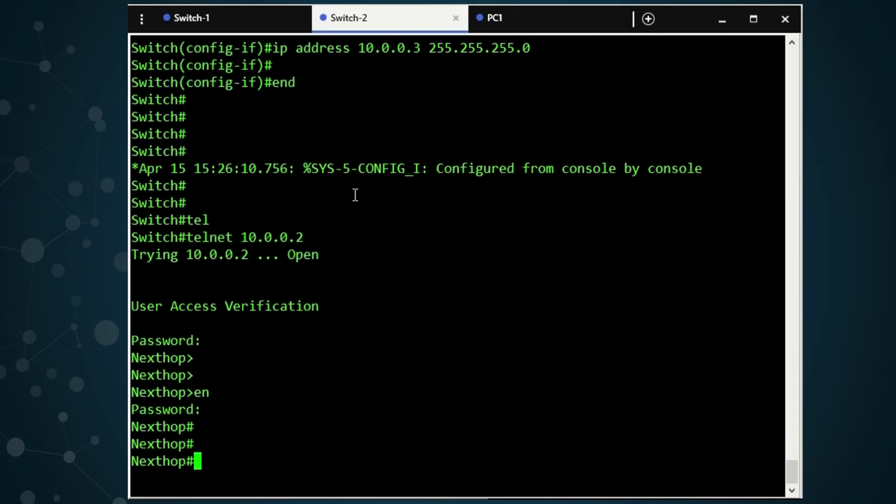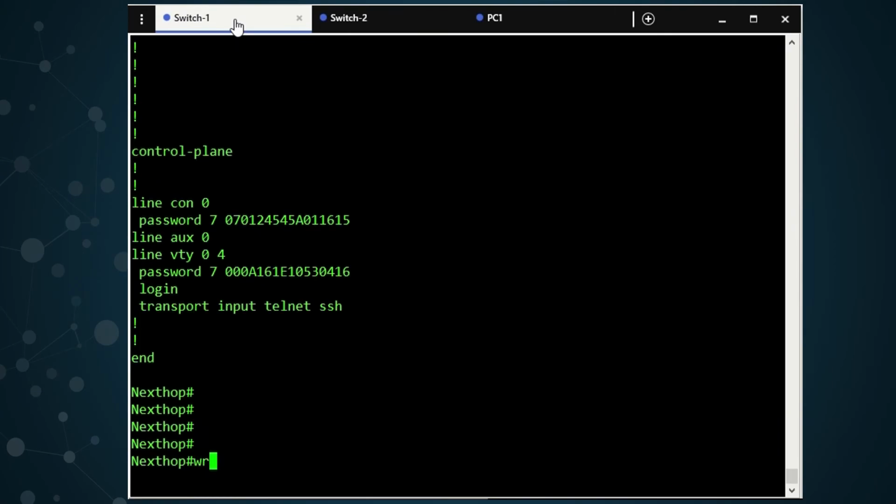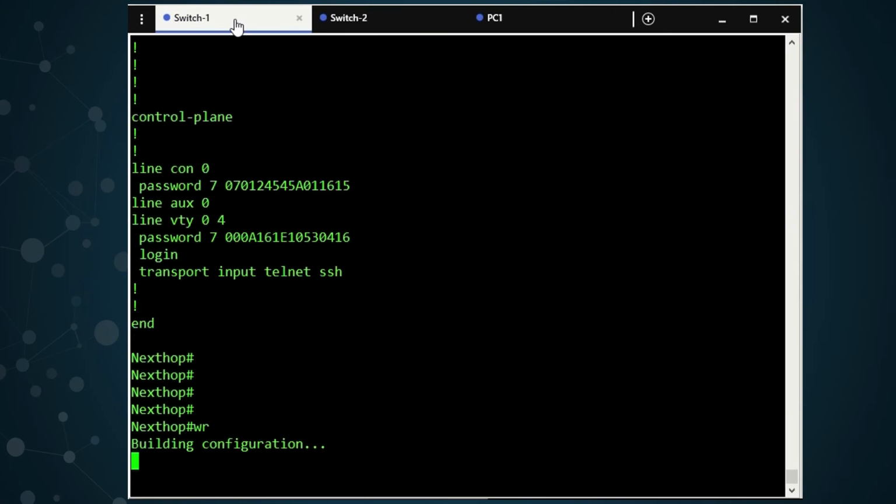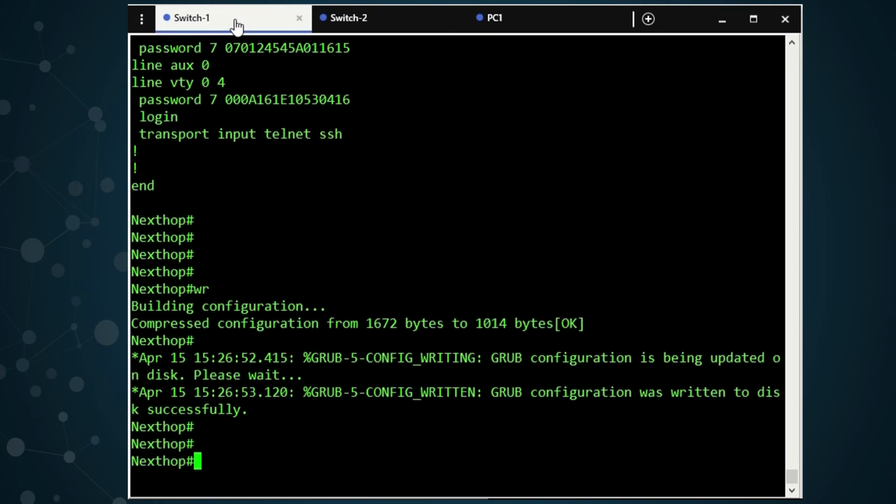What else can we do? We can write the configuration to save everything we have done. As we can see, the configuration is successfully completed, and we have completed all the tasks.